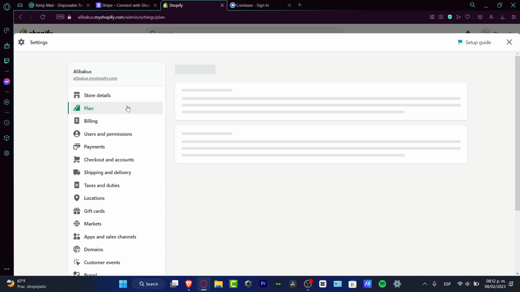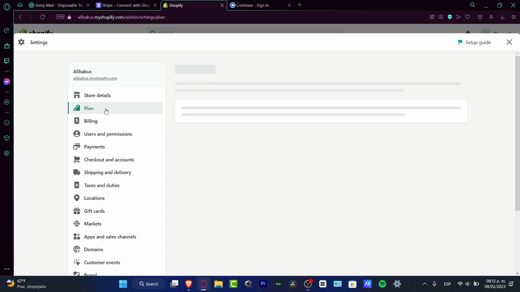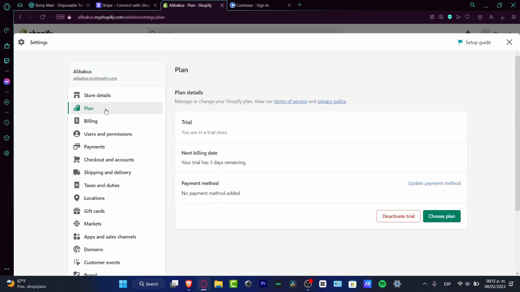Once again, you need to have an active plan in order to receive money. And if you have a trial store, I'm pretty sure this won't let you start because this is just a trial. So you want to have a basic plan. Once again, you have this great deal where you can have 3 months of a basic or starter plan, which is only $1.